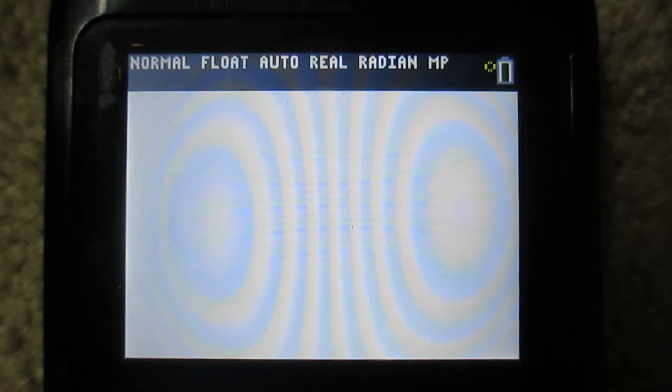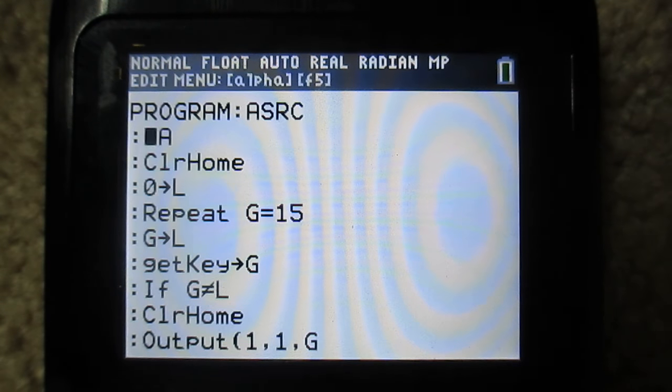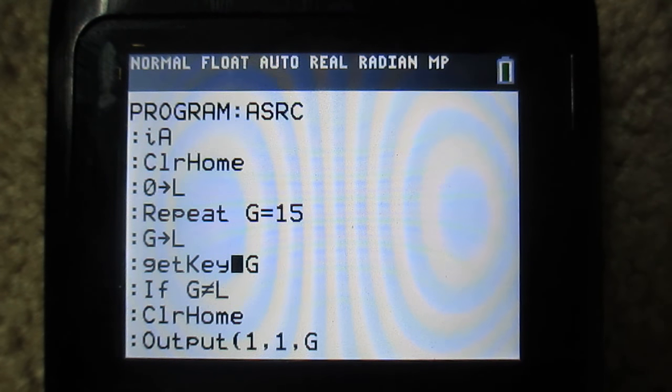Why is it doing that? Well, it's doing that because when you store the getKey like this, it only checks for when the key is pressed. It doesn't check if you're holding it. So if you're holding it, this isn't a good method to use.